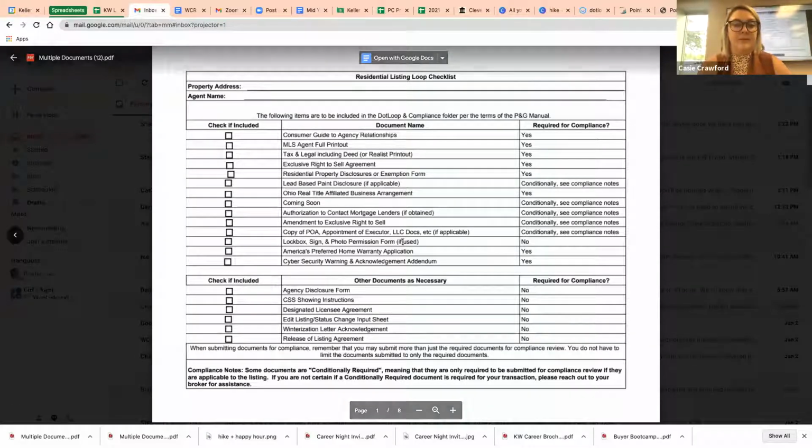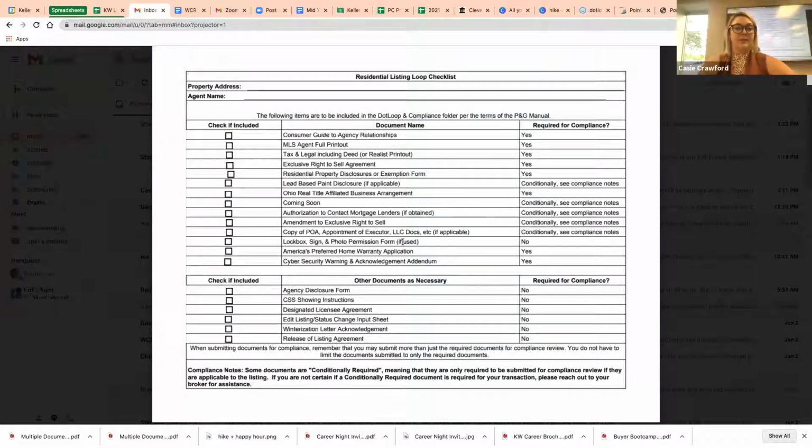All right, so coming soon, we talked about authorization to contact mortgage lenders. If that's obtained, that's conditional. If you have to change anything in the exclusive right to sell, like the listing price or exclusions or anything within the exclusive right to sell, you can do it on that document. If you're changing price, make sure you do an edit MLS listing form with the MLS and that you send it to them, or at least have it available if they request it if you get audited.